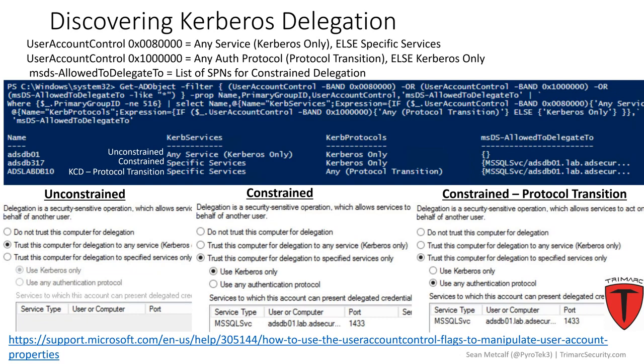We see that in environments that have delegation, which is probably 95, 99% of the environments we assess have Kerberos delegation. In those, I'd say that probably better than 90% of the accounts that have Kerberos delegation configured are configured as unconstrained. And again, that's a dangerous configuration.